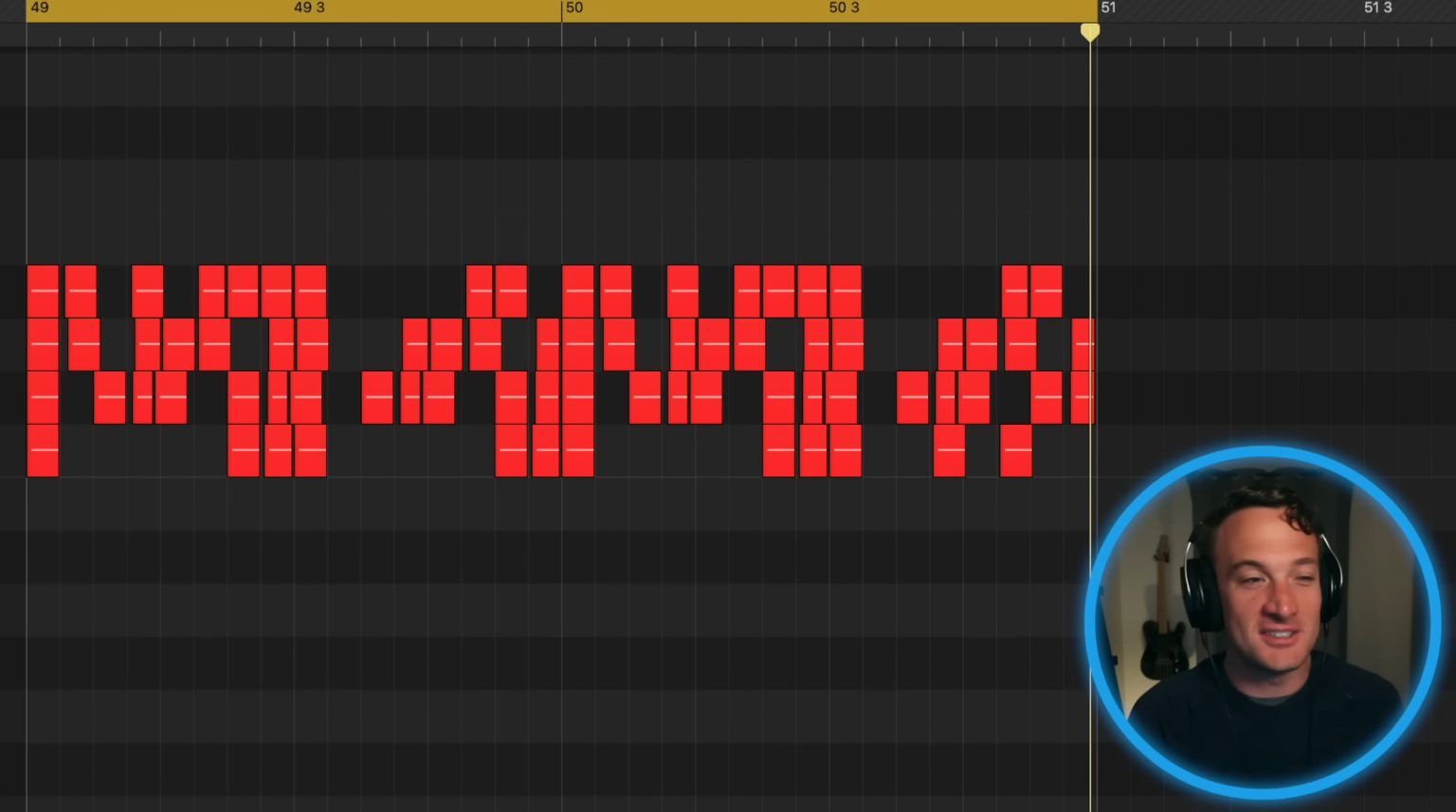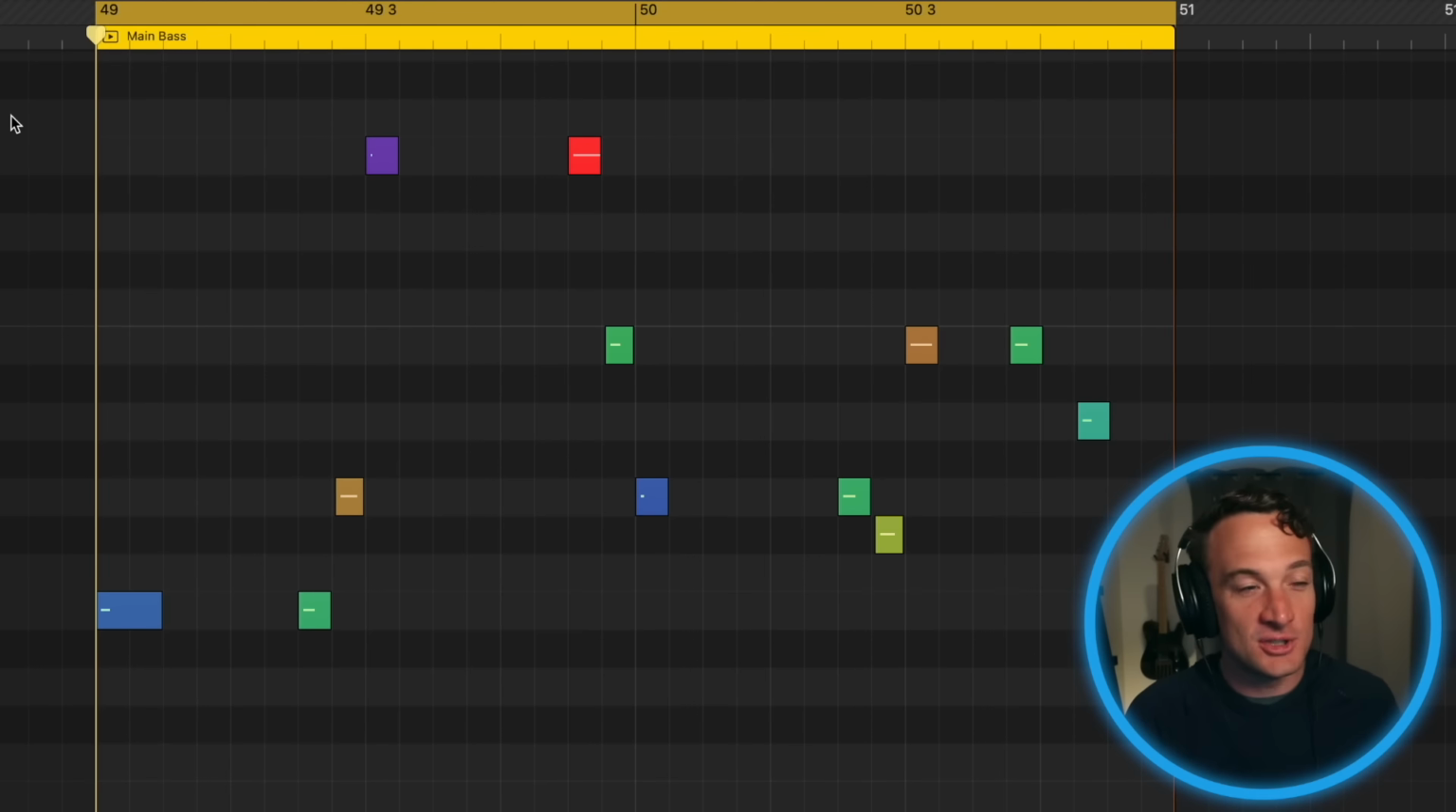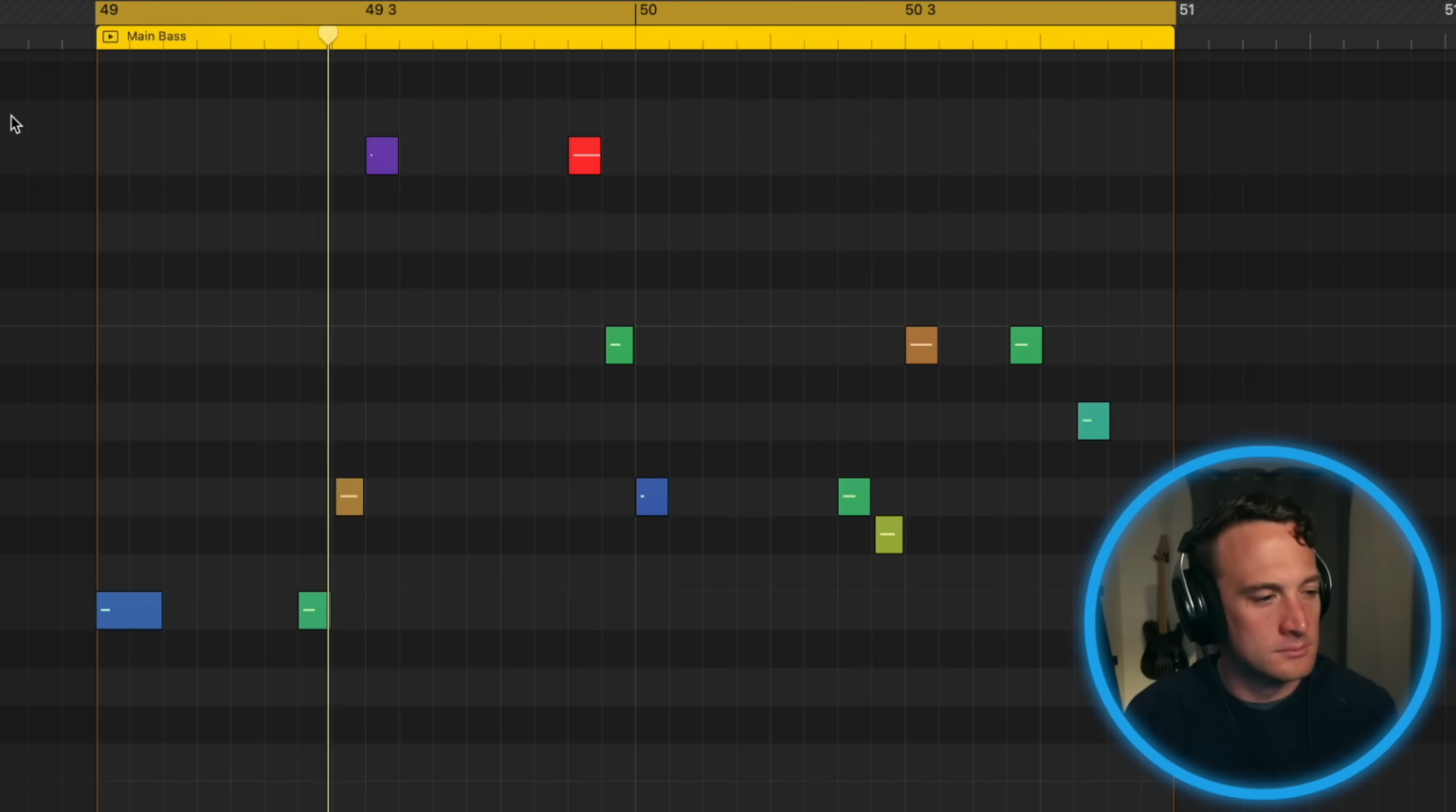Let's get back to fixing this groove. So to make a good rhythm, you got to start with the main rhythmic element of your track and then build everything else around that. So in this track, it's the bass line.